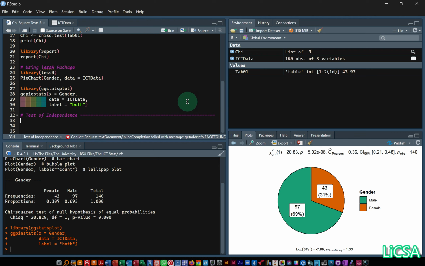Building on the previous test of goodness of fit, now we are looking at the test of independence. I remember telling you that with the test of independence we are looking at two variables. Goodness of fit was about one variable. So we looked at gender, but now I want to look at ownership of computer by gender.